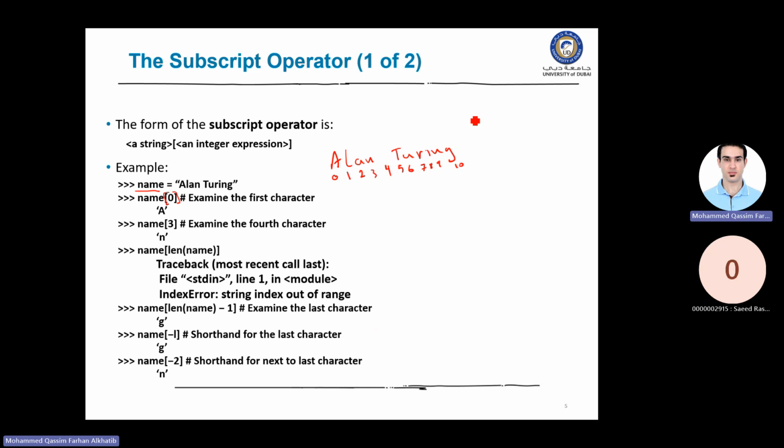Now, this string is stored in the variable called name. Name equals this string. So when you say name of 0, you are looking at the contents of the variable name. What are the contents? Alan Turing. And retrieve only the first character, or the character at index 0. And that will be the letter A. Similarly, name of 3, and that's going to be the letter N.